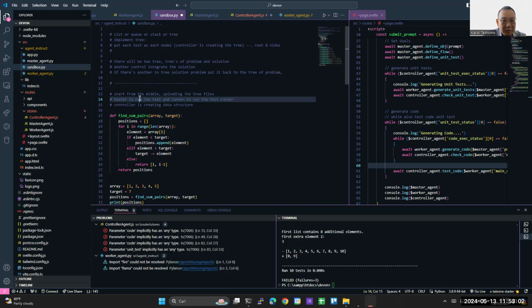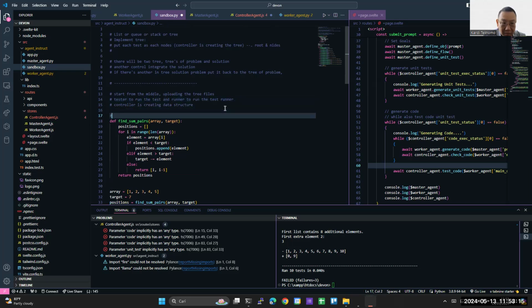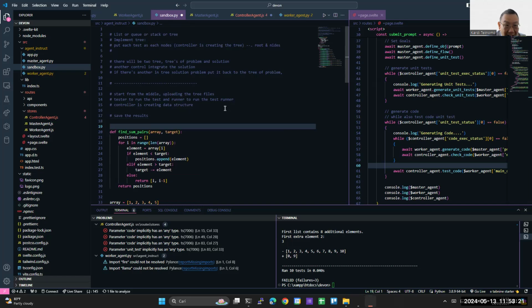So the data structure means JSON, so that it's easier. Then remember to save the result, and then you can run in the middle, because without that, what happens is you need to run from the beginning again. But overall, your progress seems very nice.